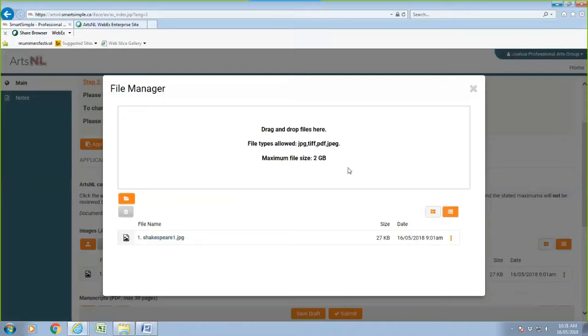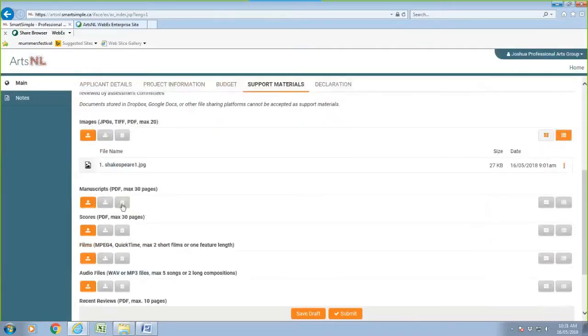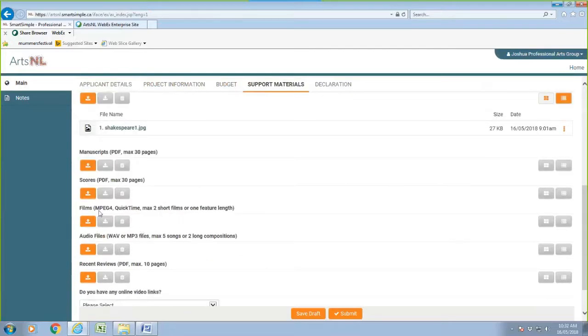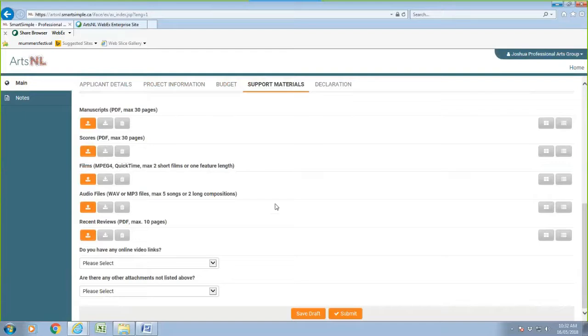And I don't have manuscripts, but if you're doing a play or something, you should have a copy of the play in there. You should upload that. Scores we rarely get, but it is useful. Films, if you want to download a short film, you can do that as well, if that highlights what you do with your students. The main idea of the support material is to show this is what we'll be doing with the students. This is the activity we'll be bringing to the students. Audio files, if there's music you'll be playing, you can upload audio files and recent reviews.